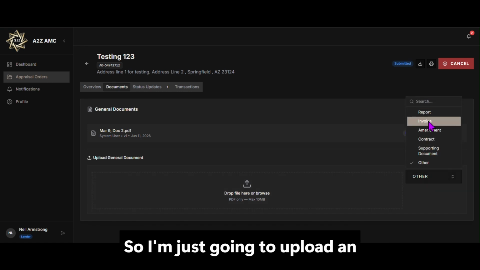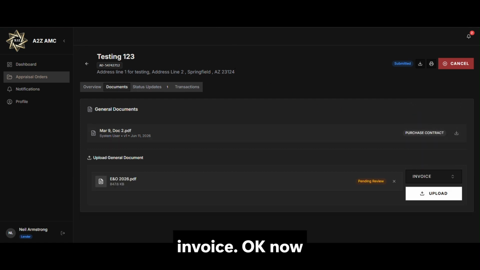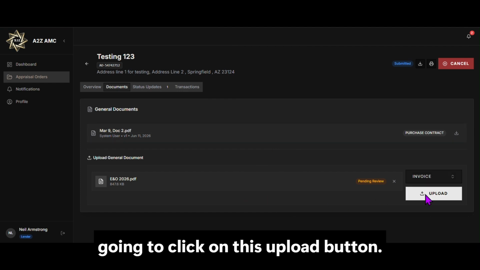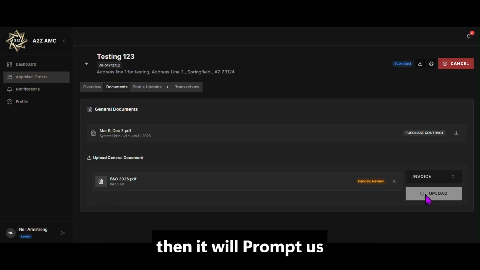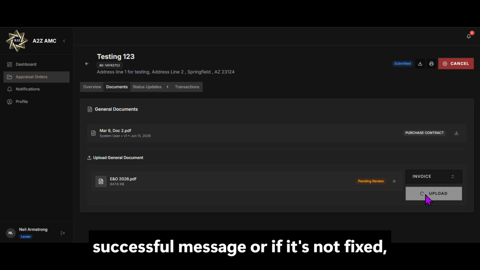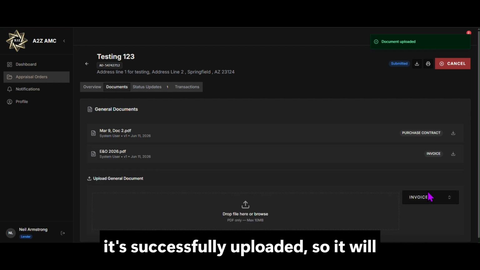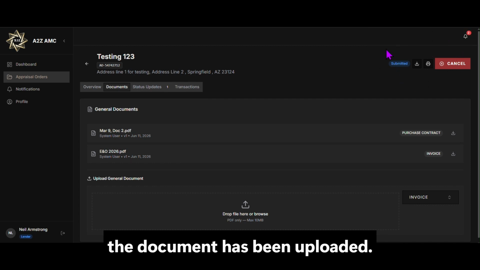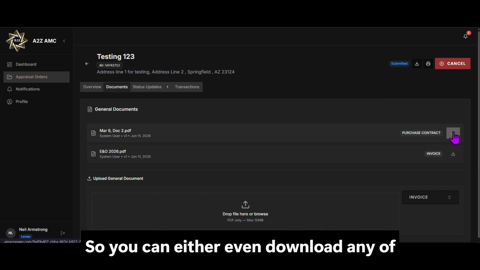So I'm just going to upload an invoice. Okay, now I have uploaded a document and I'm just going to click on this upload button. It will take a few seconds and then it will prompt a successful message, or if it's not successfully uploaded, it will prompt that it's not uploaded. So now the document has been uploaded. You can even download any of these.